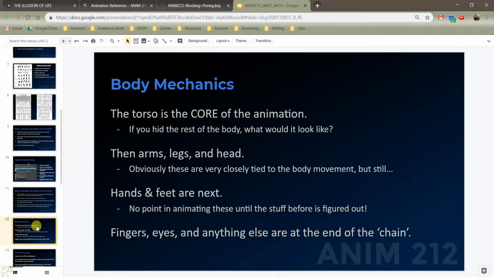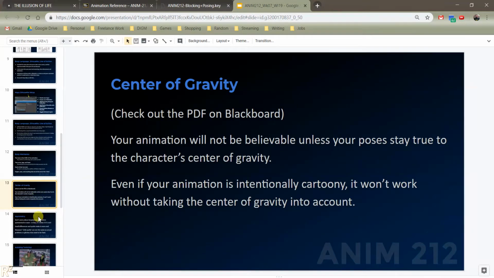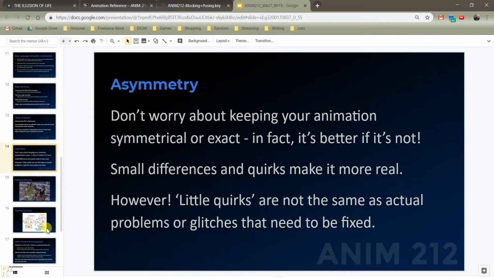So I think, oh right, a few more things. One is asymmetry.